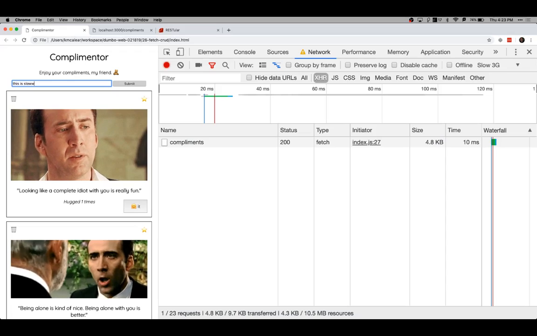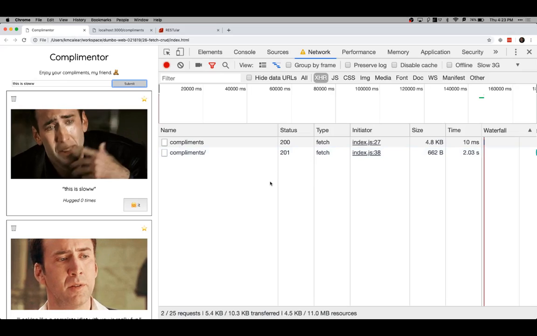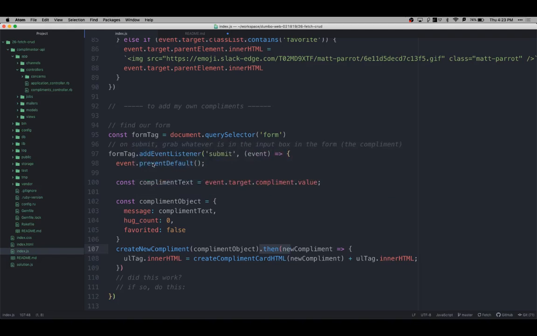This is slow, right? And it's still pending. Now it happens. See how long that took? That was like 2 seconds or something like that. So it just depends. What a promise does for us is it says, cool, wait till all this stuff finishes. When it's done and we get our response back, then add it to our DOM. Get our new compliment object back from our server, update the DOM with it.